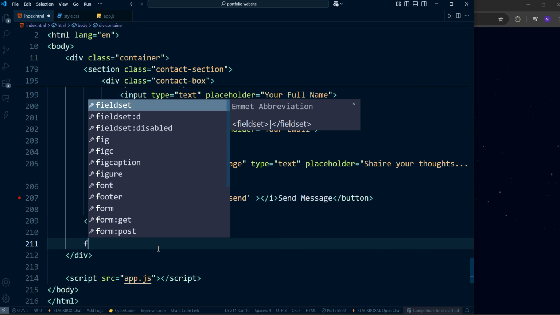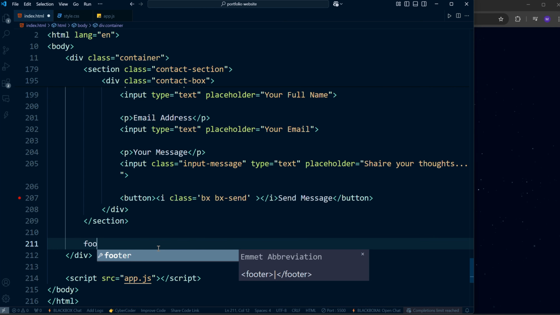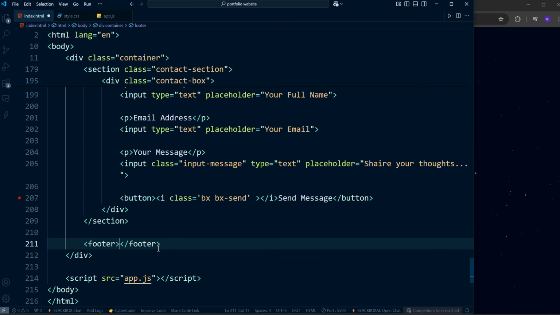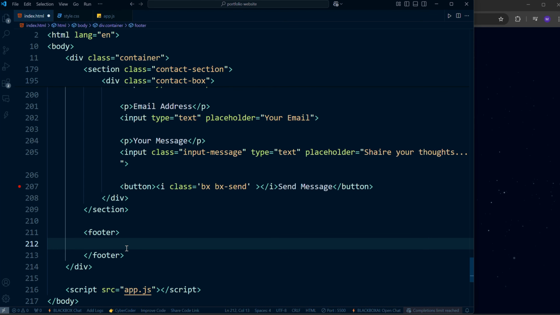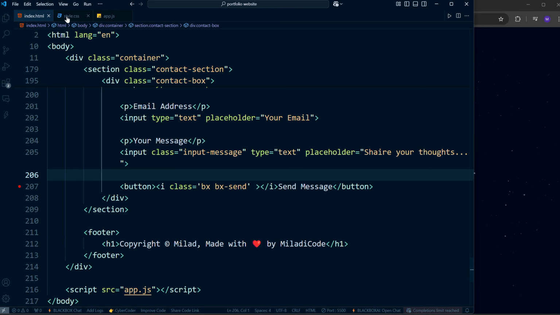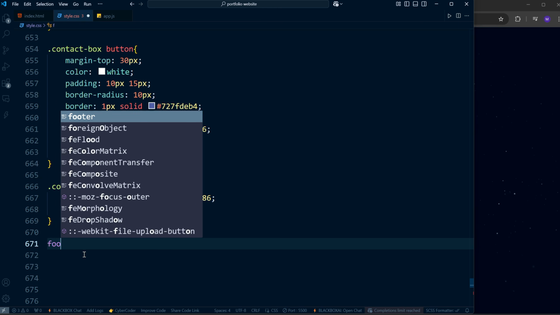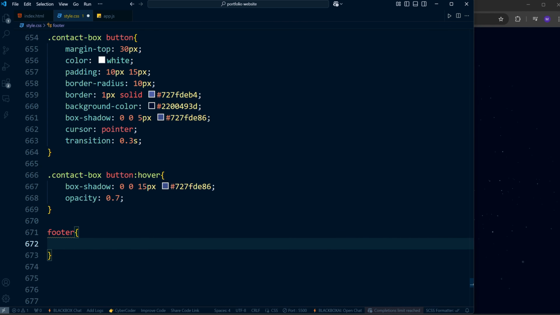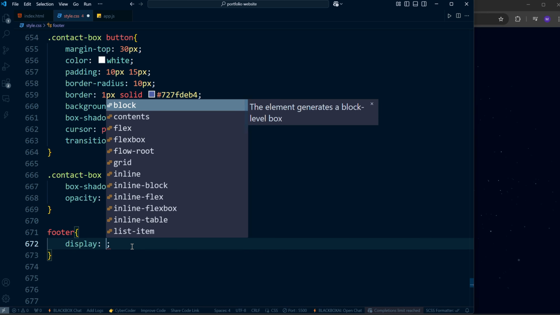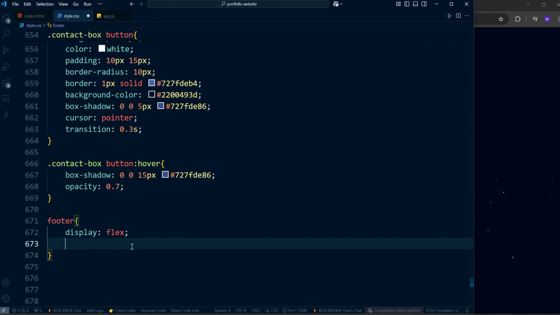Moving on to the footer. To create it, begin by adding a footer element directly below the contact section in your HTML. Inside this footer, place an H1 element that serves as a concise label or call to action. Next, transition to your CSS and begin styling the footer. Set its display property to flex so that its content can be effortlessly centered both vertically and horizontally.